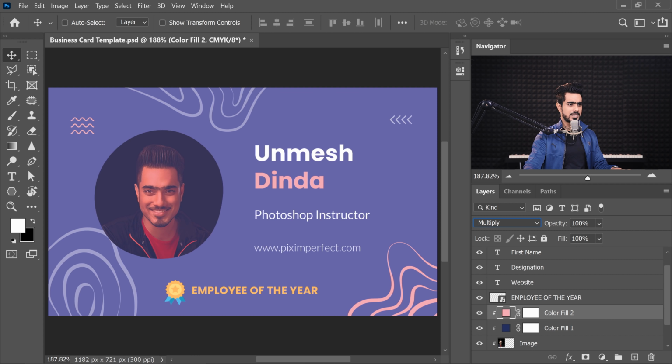So I'm going to decrease the opacity of that one to probably 75 and decrease the opacity of the blue color to probably, let's go for 50. How do you feel about that? That looks good. Very nice template.